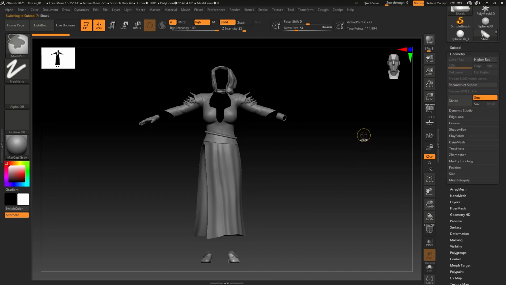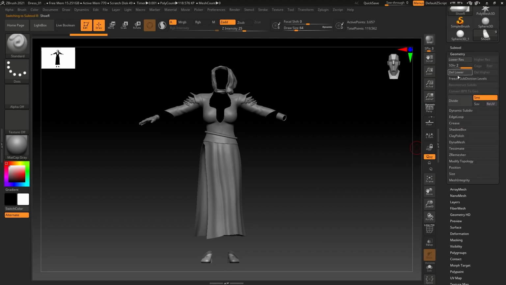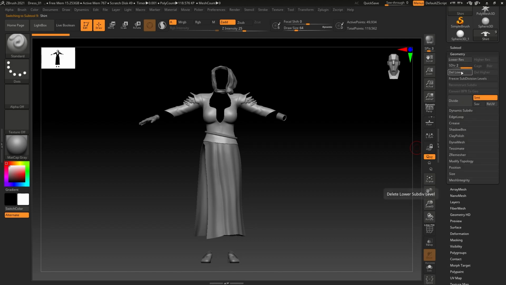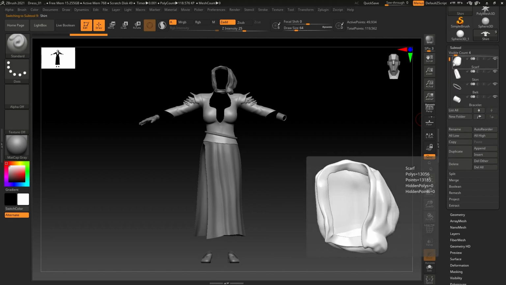Be sure to save your project before you start merging, because that's an undoable operation. I mean, if you're generating history, I think you can go back, but it is considered an undoable operation. So once we have all of the subtools merged down, we are going to export that from ZBrush as an OBJ and call that the high poly mesh.